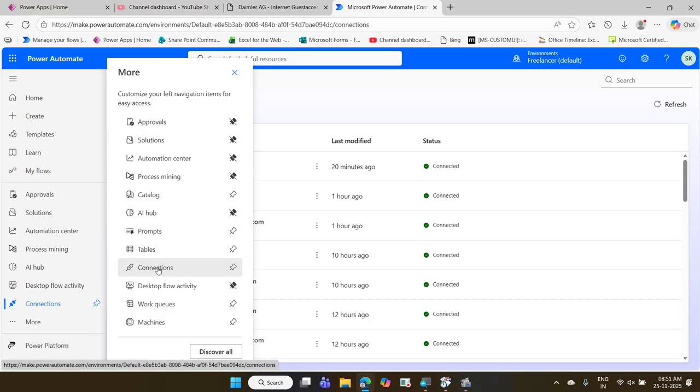We'll see about the connection. So go to the 3 dots, more, under more, just click on the connection.